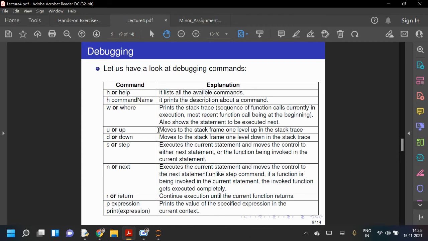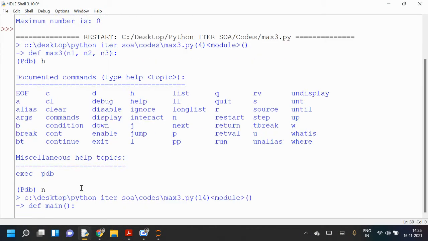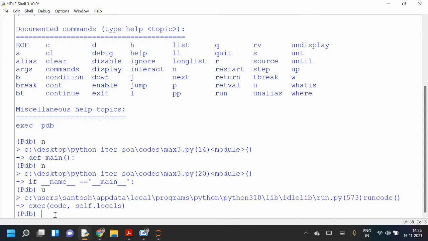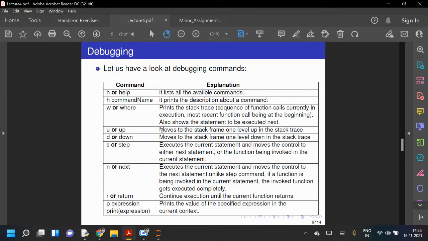u means move the stack frame one level up in the stack trace. I wanted to show this. One minute, let me write n. This went to def main, and again let me write n once more. So it came to this part. Now let me write u. What happens? Code self local. Inside the function you don't have to go much. So u moves the stack frame one level up, and d moves the stack frame one level down. So u means up, d means down in the stack trace.